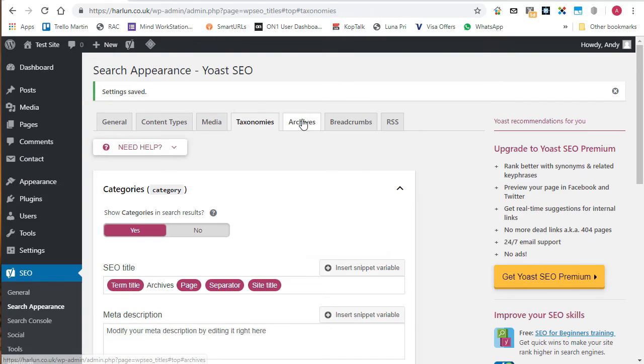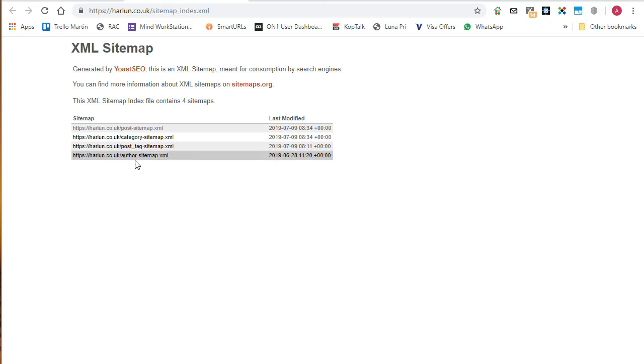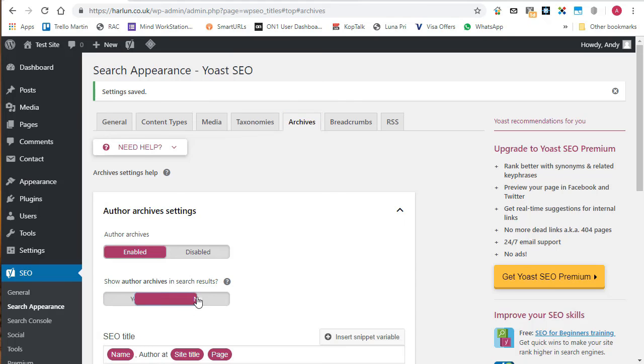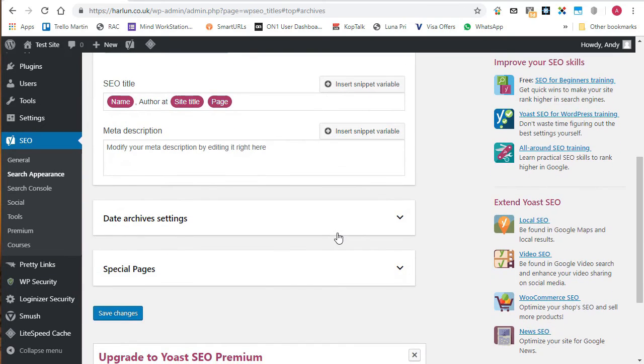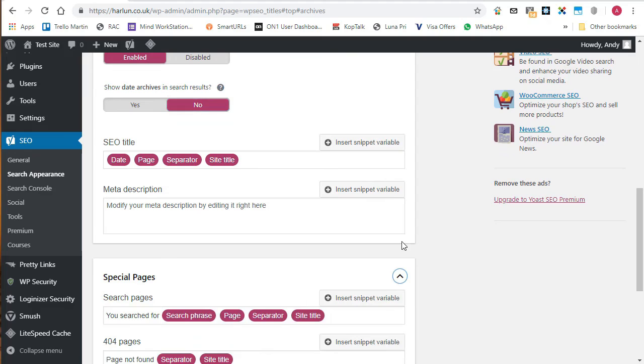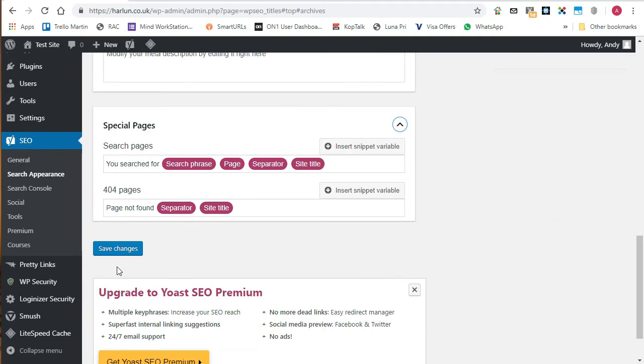And then finally the archives. Remember, in the sitemap I don't want the author sitemap, and we've got the option again, show author archives in search results. No, that effectively removes it from the sitemap. Date archives, you can include those in the search results, yes or no. I'm going to say no. And then special pages, there isn't an option for that, but let's just save those changes.